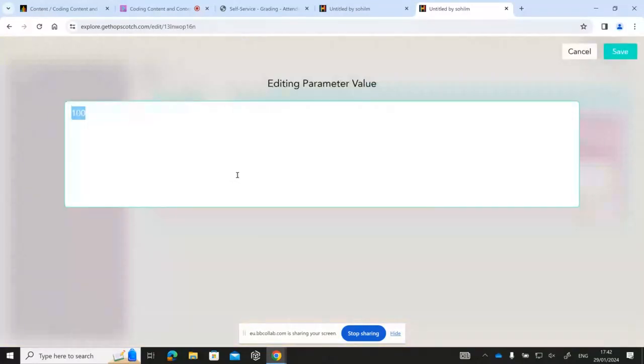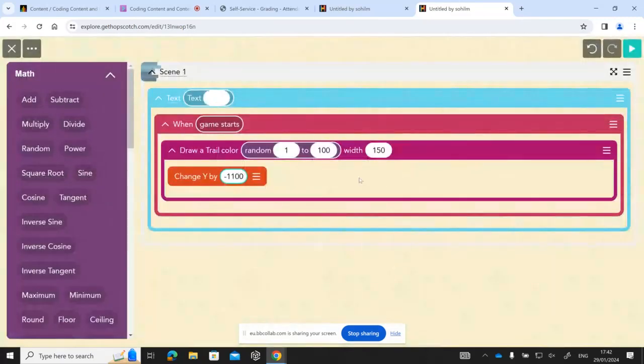And to bring something down, what do you do? Negative. Make a note. To bring something down, you put a negative number. I'm going to put negative 1100, but you can experiment and see what happens. If it doesn't work, try this number and save. All right, we did this much.